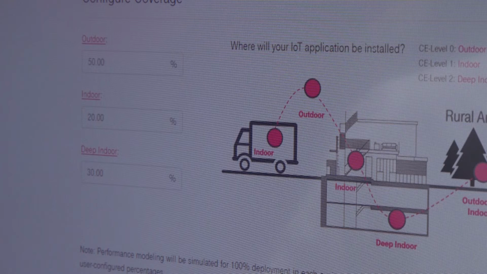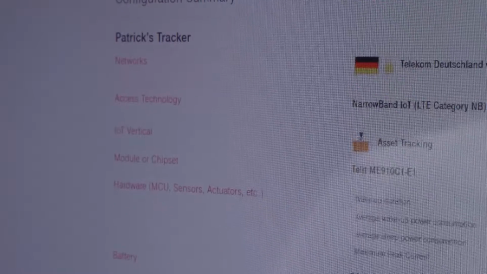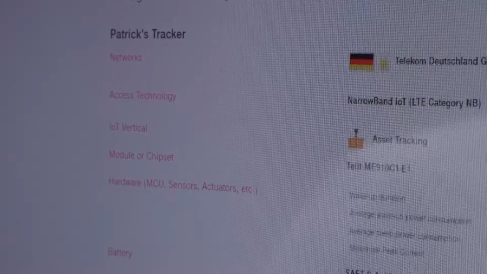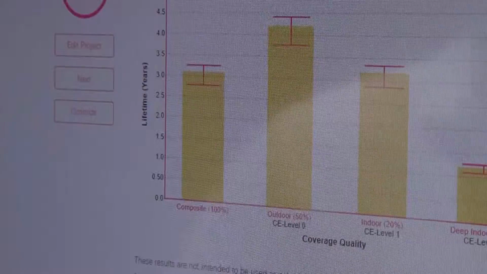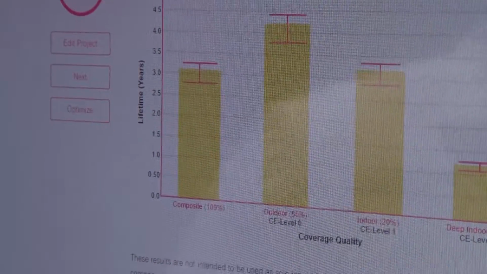And then the last step in the flow is to specify the deployment scenario for the product. So you specify the percentage of the time that it's outdoor, indoor, deep indoor, as well as mobility. If you're going to be static or moving, we can model the impact of cell reselection, tracking area updates, and roaming for network scans. And once you're done with that, you can see a really nice configuration summary telling you what are all of the components that you've designed and how the application should communicate.